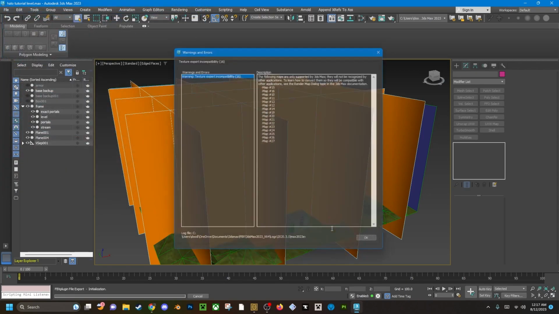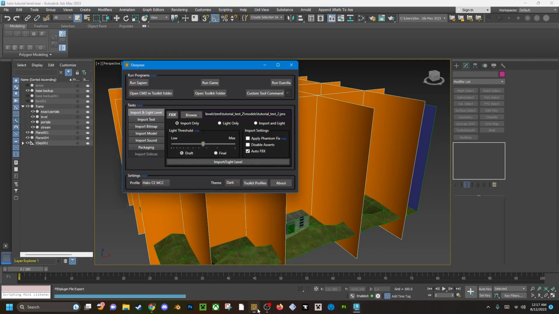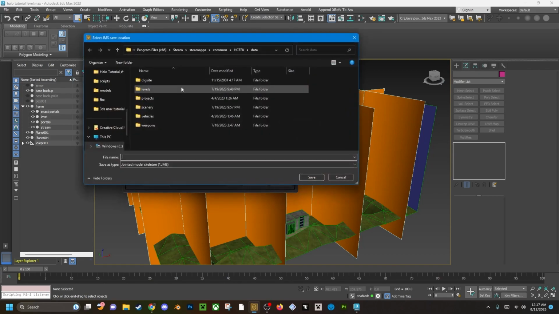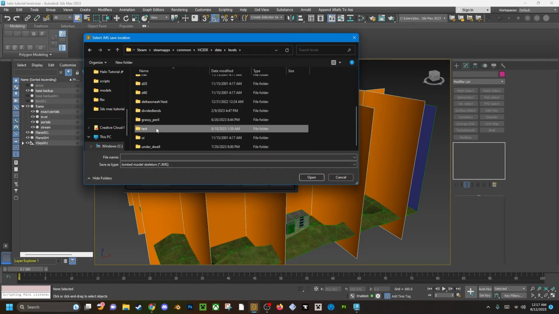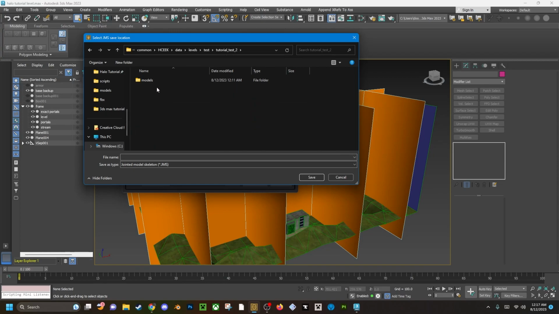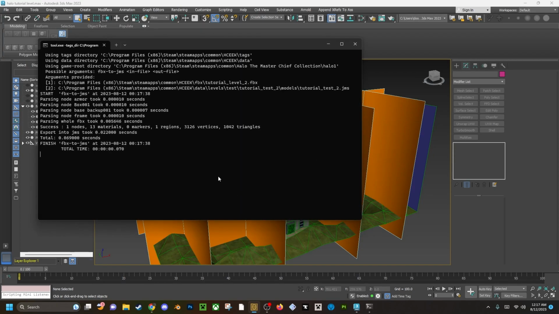All right, so we're going to go to Sapien. I don't know what this auto FBX thing does. There could be something that automates the process easier. So we've already done that. Tutorial level 2, open levels, test. I think it's, which one did I do? Oh yeah, it's this one. Okay, so we're gonna save that. Just hit yes. And it looks like we don't have any errors.